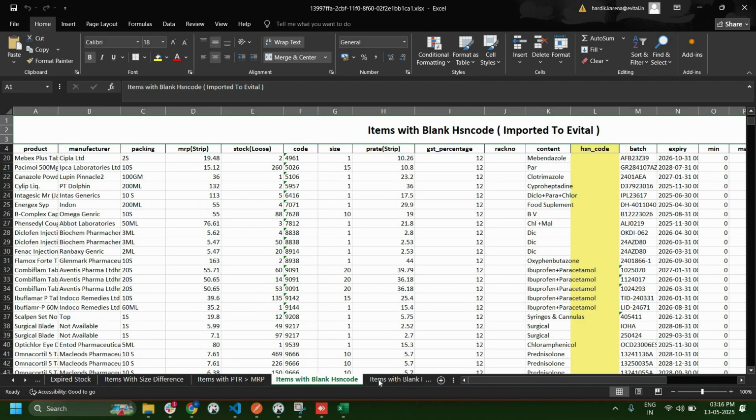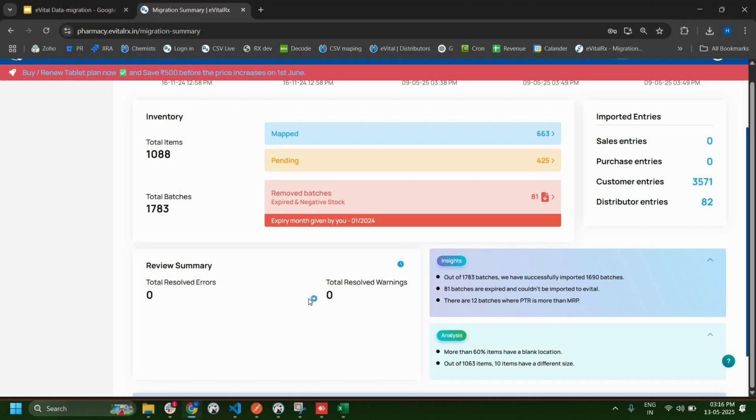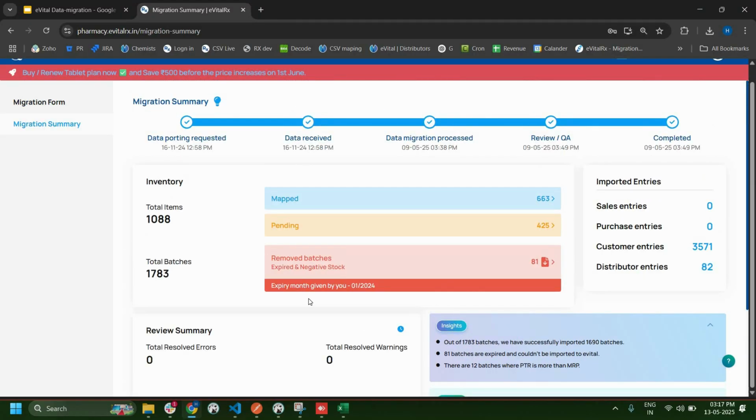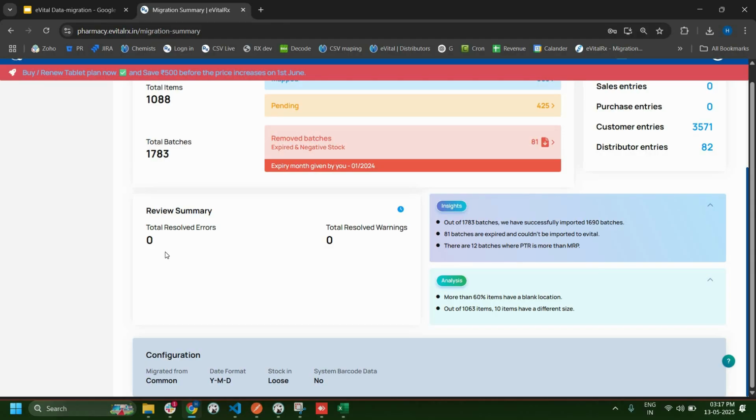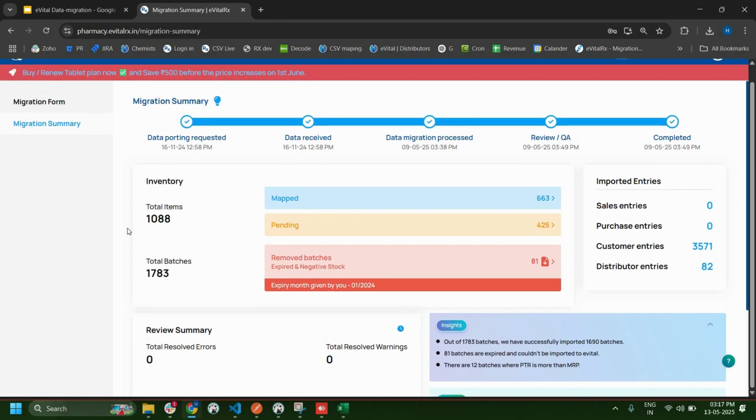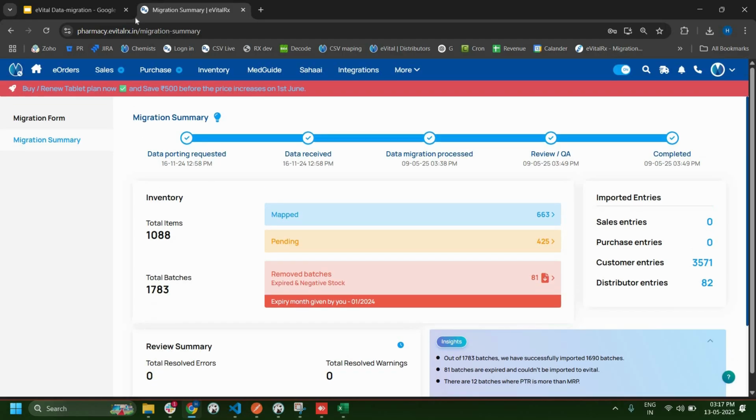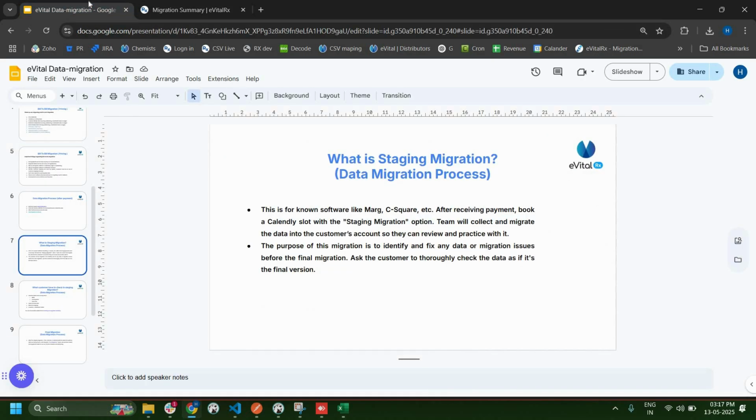There are lots of tabs you can check out yourself. It is very useful for understanding what happened to your data, whether it came or not. You can see very many details in this migration summary, so please explore this page to get more insight from it. Okay, let's get back to our flow.